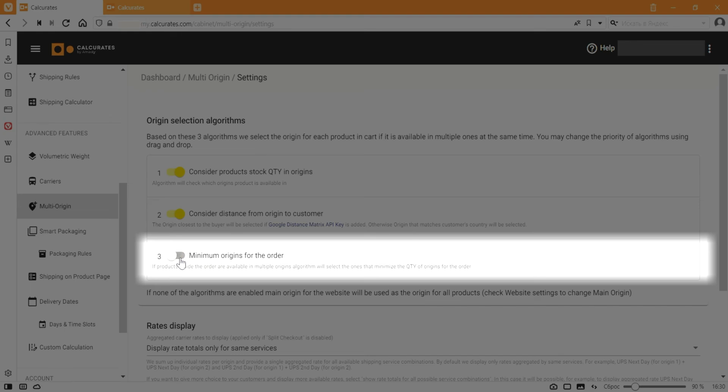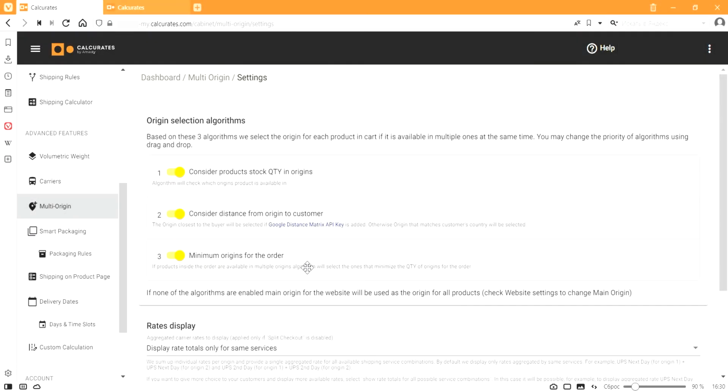Minimum number of origins for the order. If products are available in multiple origins, the algorithm will try to minimize the number of origins for the order, selecting the common origin. If none of the algorithms are enabled or algorithm couldn't define the single origin, then the main origin assigned to the website will be used.